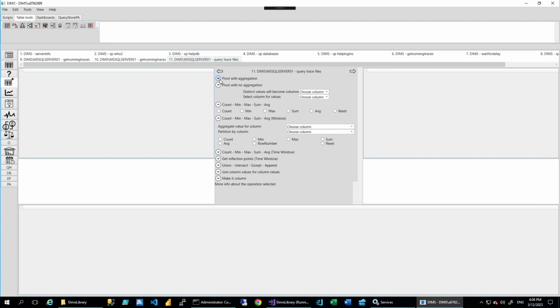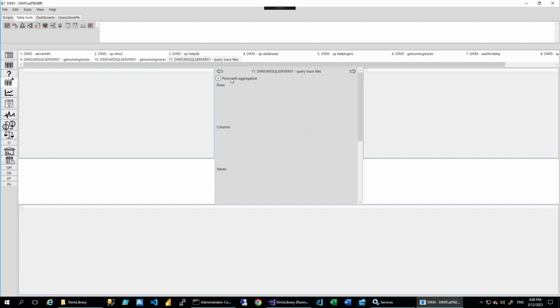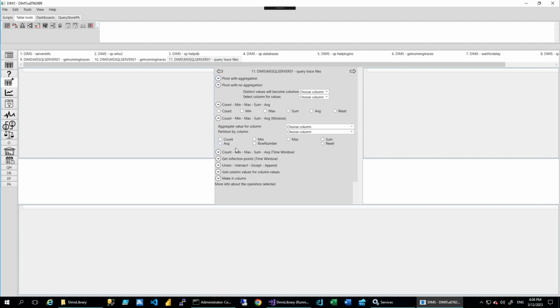But I will try to cover pivot with aggregation. I will try to cover time window, get inflection points, union, intersect, except, and join columns. So I'll try to cover all the other options that are available here, which will give more meaning to the data that you just retrieve from the SQL Server. So let's start with pivot with aggregation.